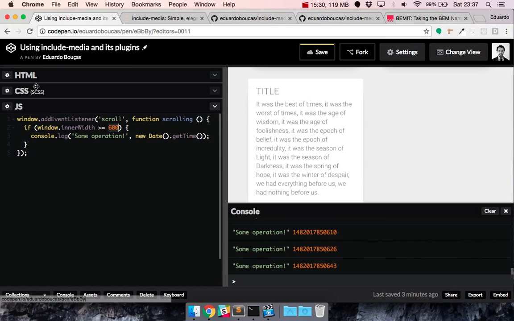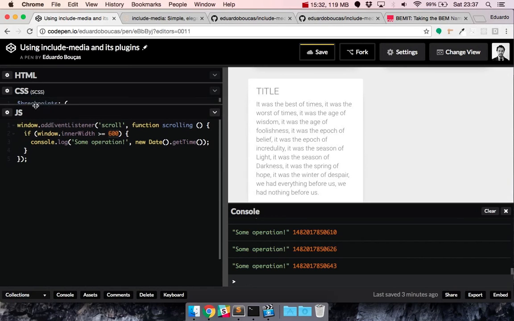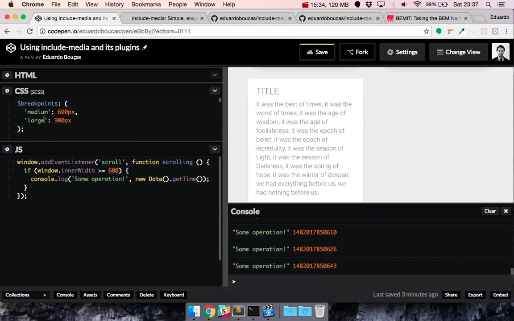So in our Sass, we have our breakpoints defined just once in a centralized place, but now we're hard coding this value all over again in JavaScript. So if we do need to change the value of this medium breakpoint, we need to update it in JavaScript and maybe in multiple places in our JavaScript code base.